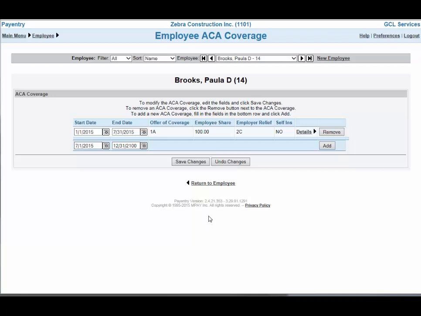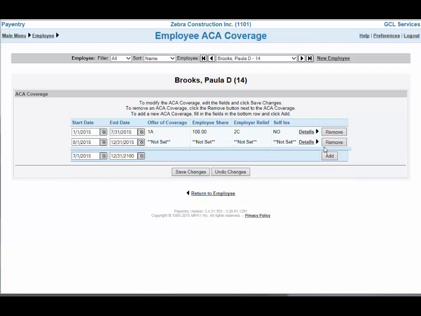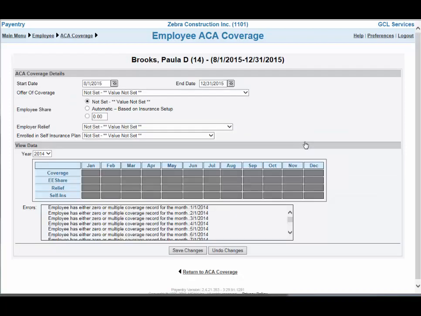And now let's enter that information for August through December. I'm going to click August 1st and then the end date of 12/31/2015 and click Add. And now for that time frame, I'm going to click on Details and open up the ACA coverage details. The dates again will default.